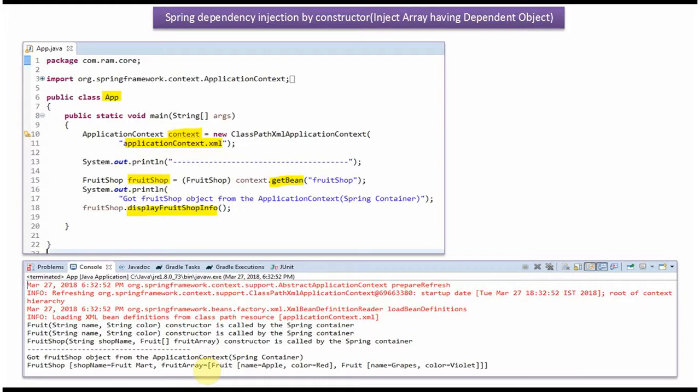Here you can see the output. These constructors are called by the Spring container and the fruitShop object shop name is set as fruit mart. The fruit array contains two Fruit objects.